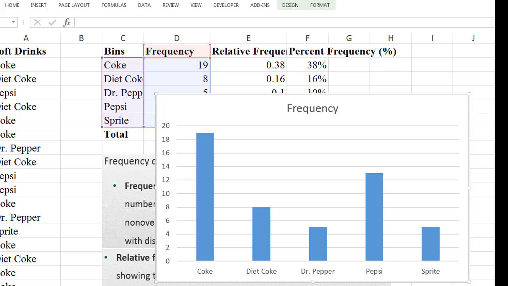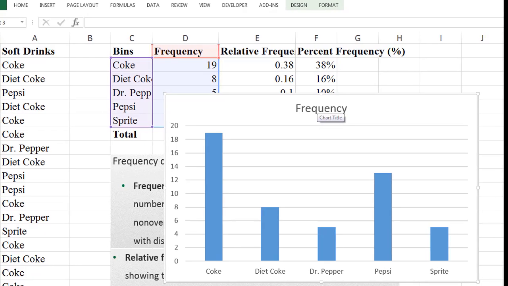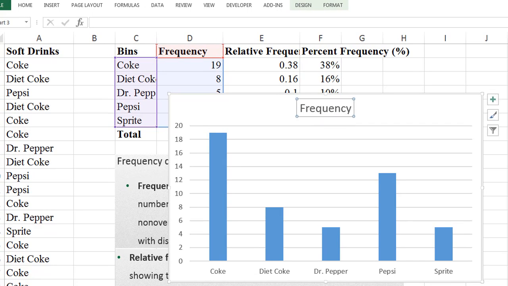Well, first let's change the chart title to soft drinks. So I'm going to click on the chart title and then start typing equal to, oh there it is, the cell that has the soft drinks, and hit enter. Now here's my new chart title.